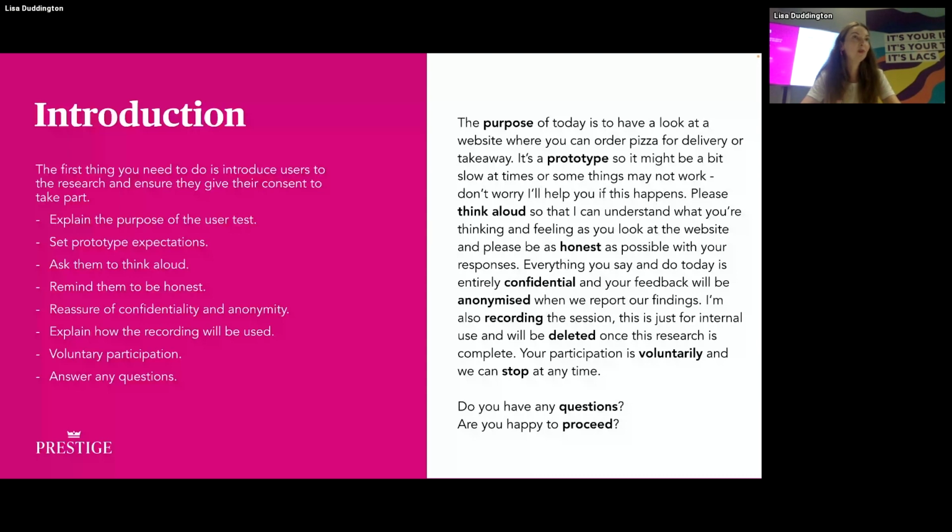So I always say to people, I don't work for the company, I'm totally independent. You can say what you want to me, both positive and negative, I don't care. Reassure them that what they say to you is confidential and that their responses are going to be anonymised when you feed back the report.